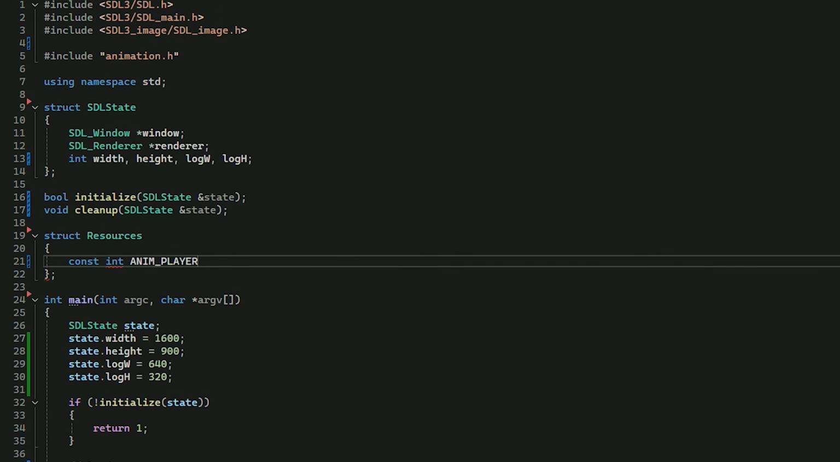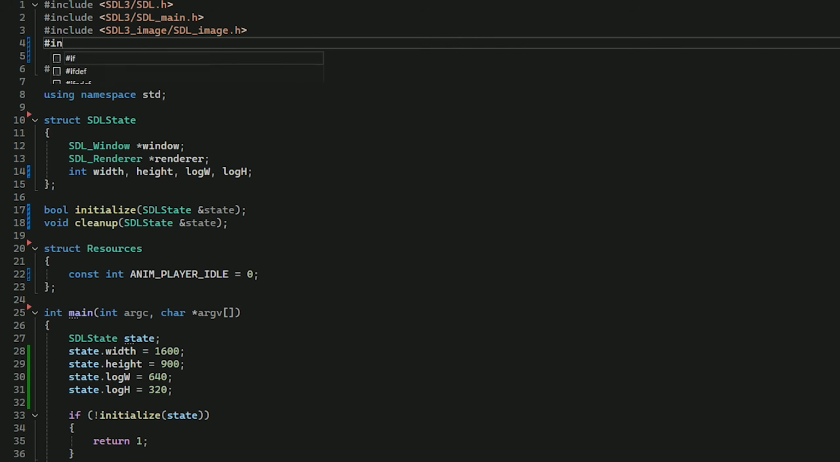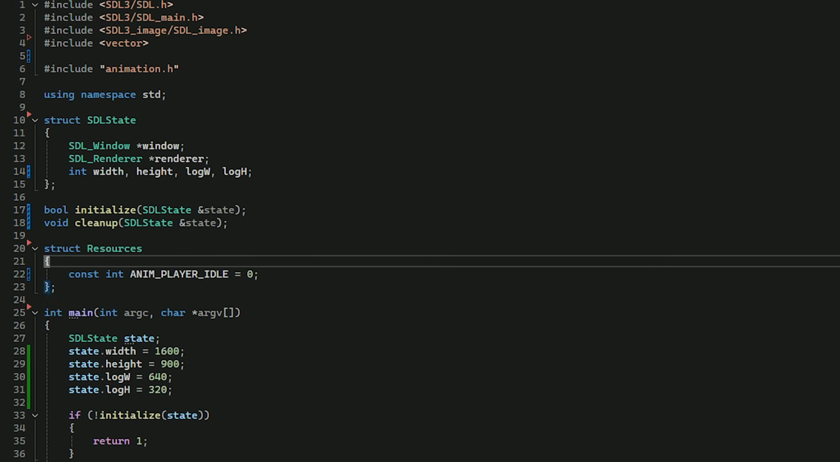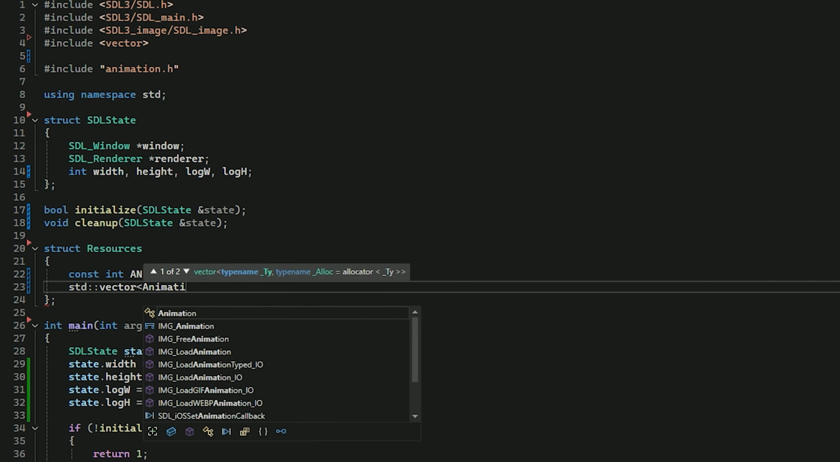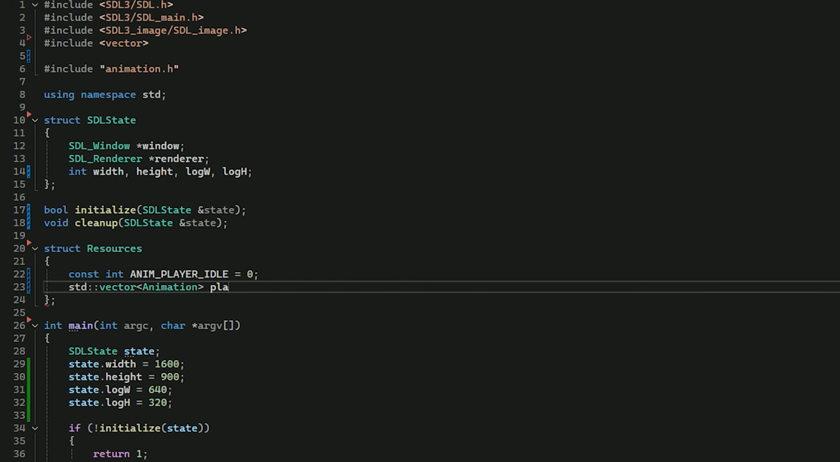We'll create an integer called animPlayerIdle and give it a value of 0. The 0 represents the index of the idle animation, which is going to index into the player's list of animations that we're about to define. We start by including the C++ vector header, and then inside of the resources structure, we define an std vector, we name it playerAnims, and it'll hold all the available player animations that we're going to be defining.